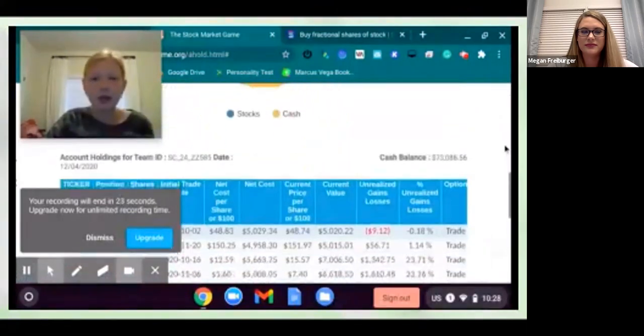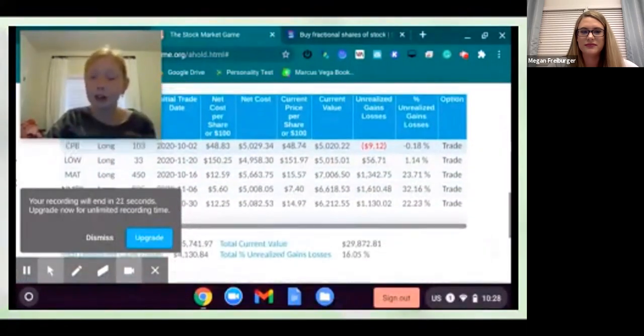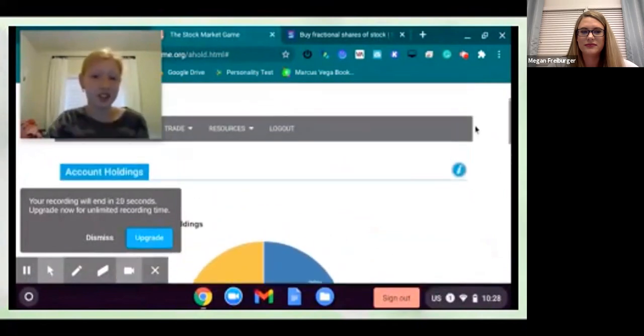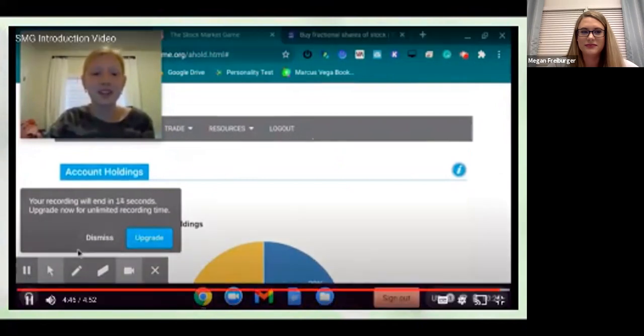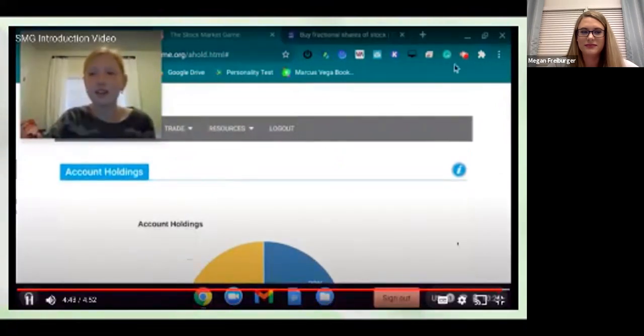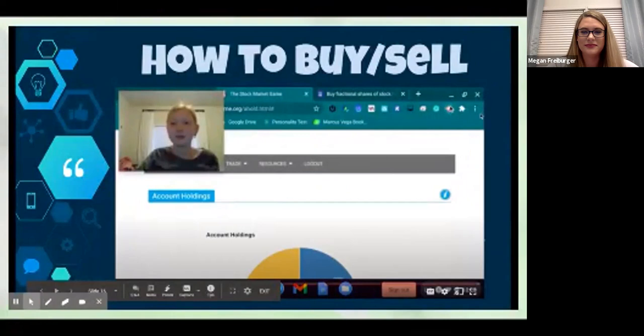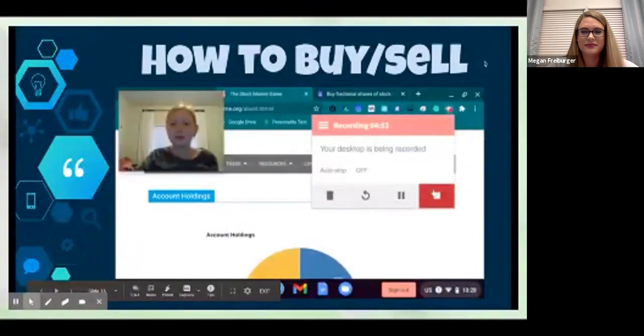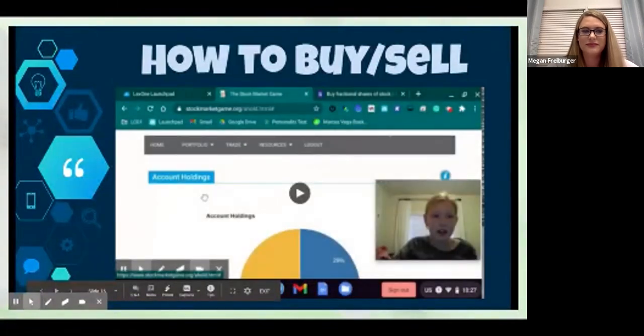That is pretty much how to work the stock market game, how to buy stocks, sell stocks, and check on your stocks. I hope you guys have fun. All right. So again, that was a 6th grader. This was her first time playing, and she learned all of that virtually and just kind of through experiencing it with her team. So I was super impressed with how well she kind of explained the game.